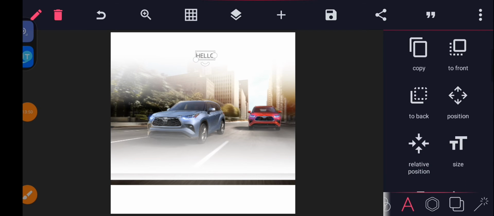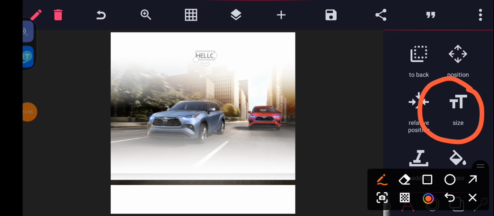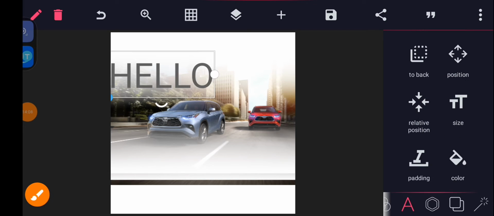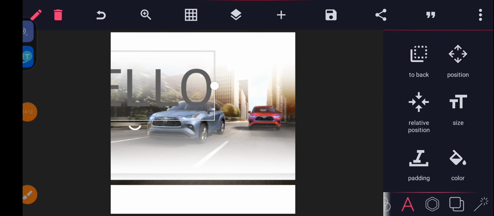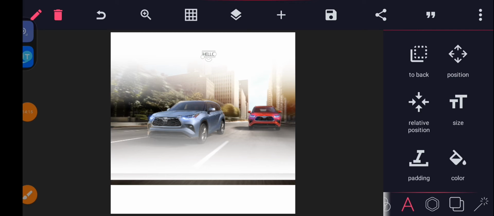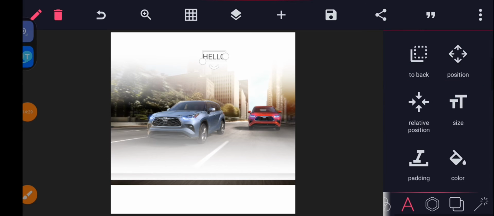Reduce the size of my hello by clicking on size here. This is size here. So I can either reduce the size by clicking on size, or by clicking on these round circles here. If I move it down, I increase the size. If I move it up, I reduce the size. Down, increase, up, you reduce. So now I have this, but I think it's too small, so I'm going to increase the size to 25. And now we have it at 25.